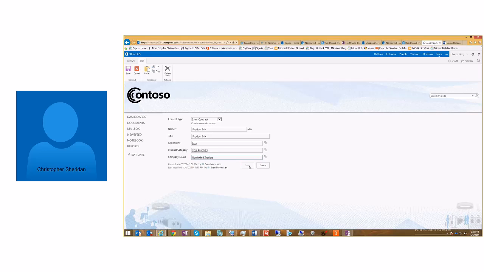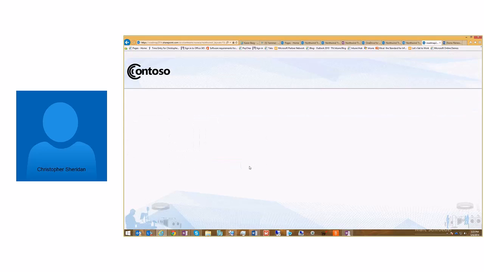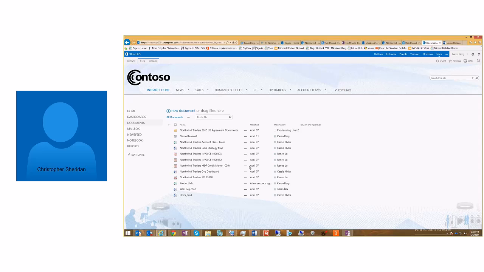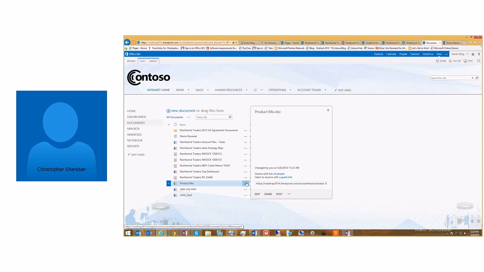Voila. I have now saved and tagged that metadata to that object. So now if anybody searches for Asia or searches for Northwind Traders or searches for any of those words, you'll see that it will come up in search. And I'll give it a minute to compile in the search before I go ahead and try it.